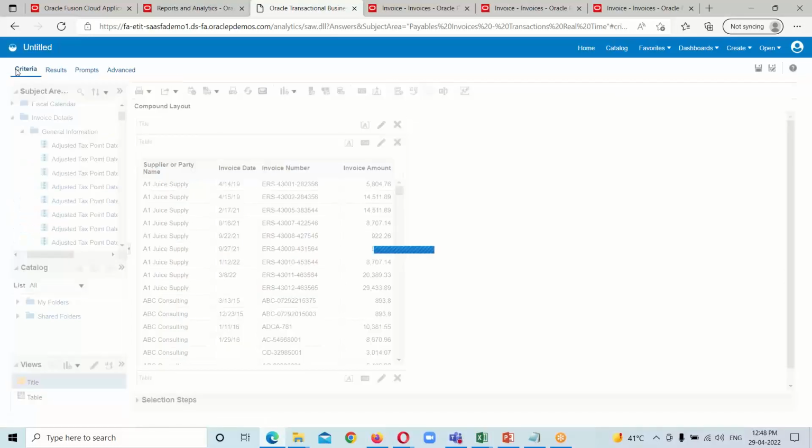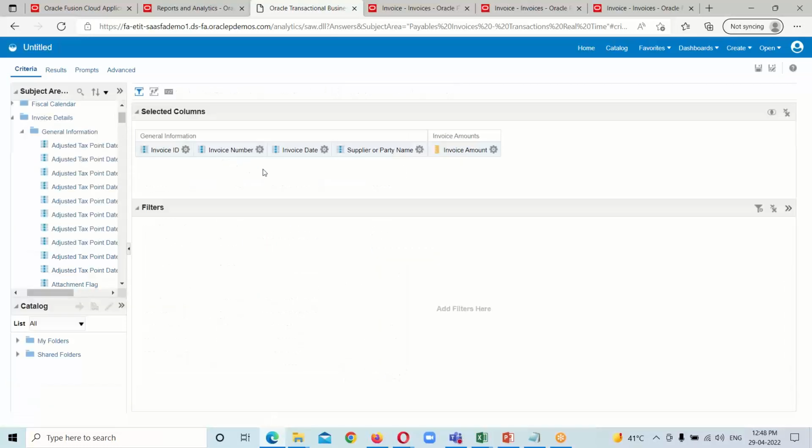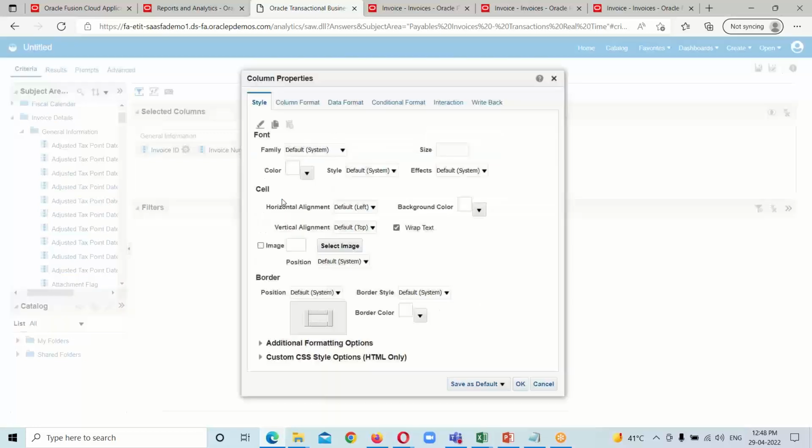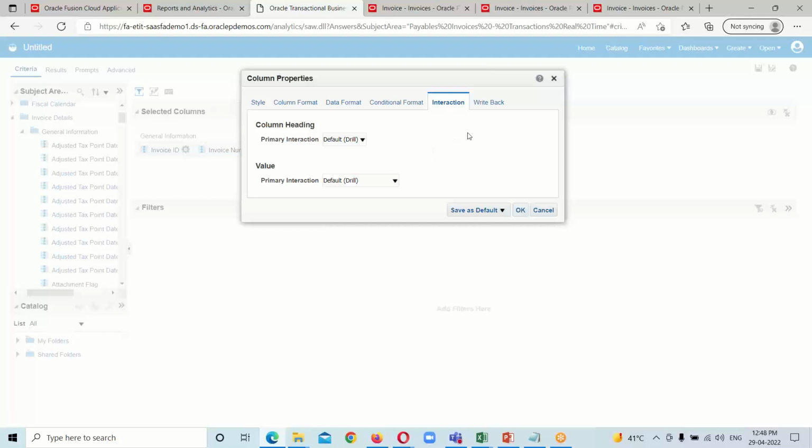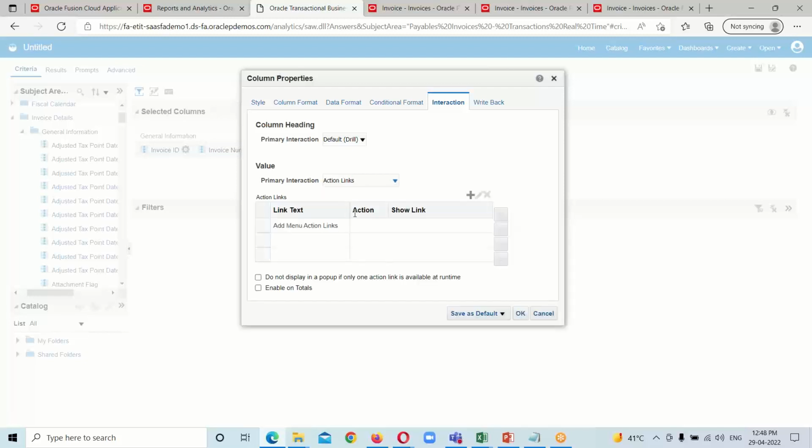And next, I'm going to implement the drill through functionality for the invoice number. So I have to go to the setting icon for the invoice number and click on column properties. Here we have to click on the interaction tab, as we performed for the drill down functionality in our last session. We select the primary interaction, click on action links, and add a new action link.